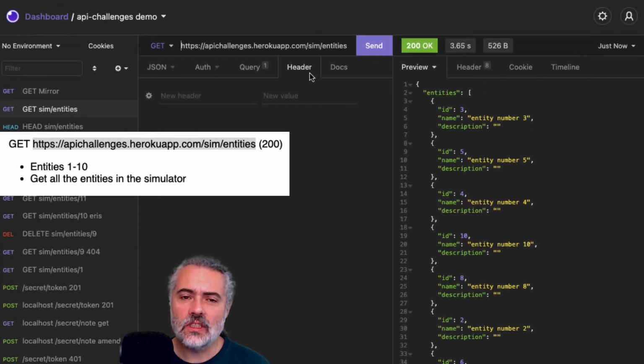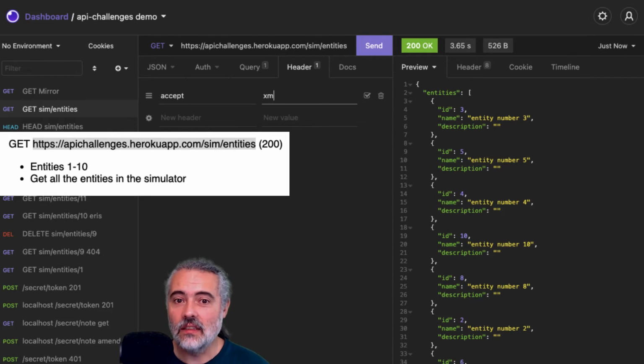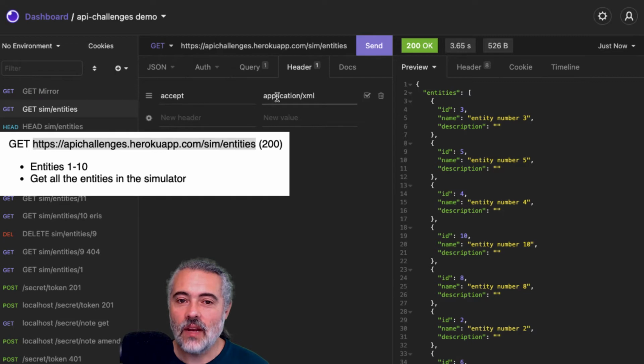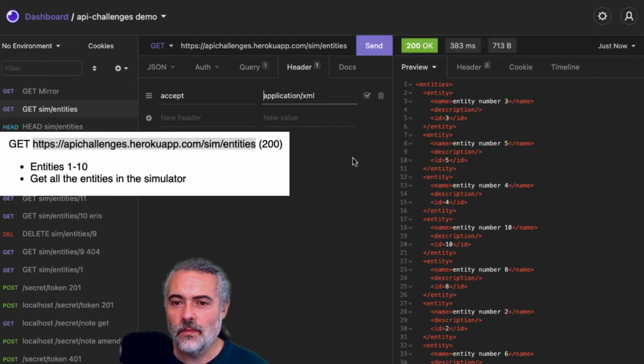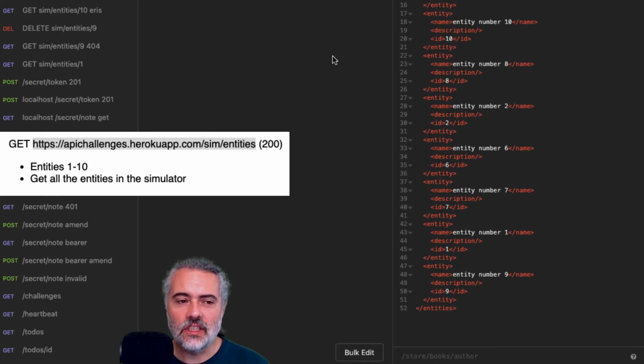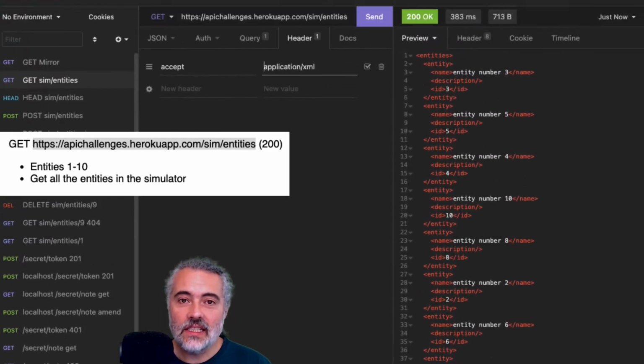But what we can do, what the simulation is coded to respond to, is if I want to experiment with headers, and say I want to accept XML instead of JSON, I will send in accept application/xml, send that through, and it will give me the information back in XML. It will respond to JSON or XML. This is an easy way to start.